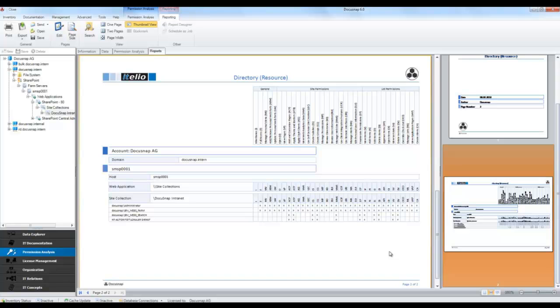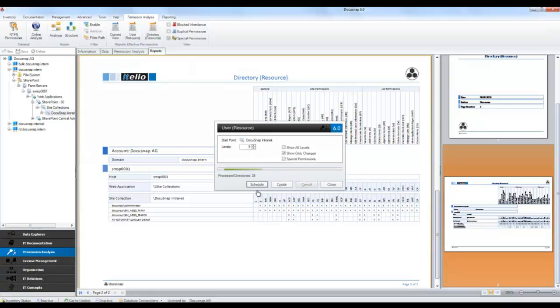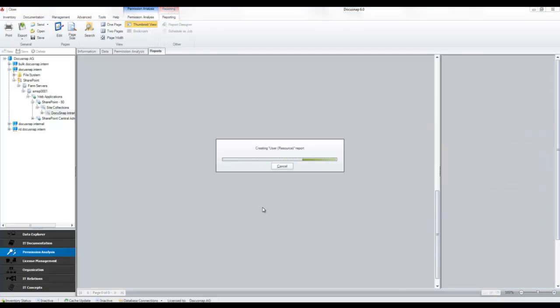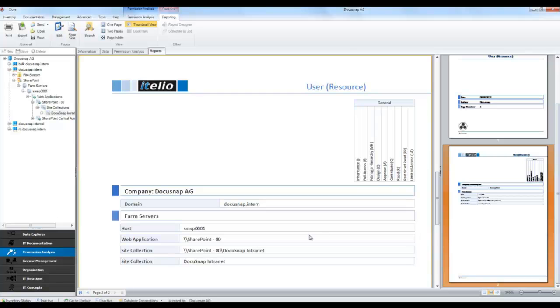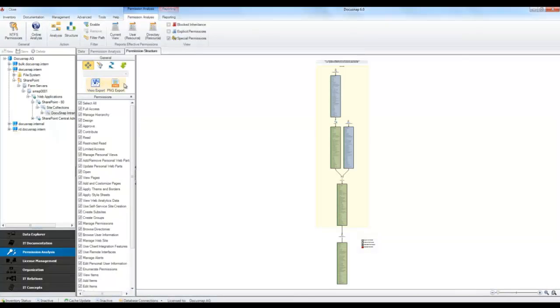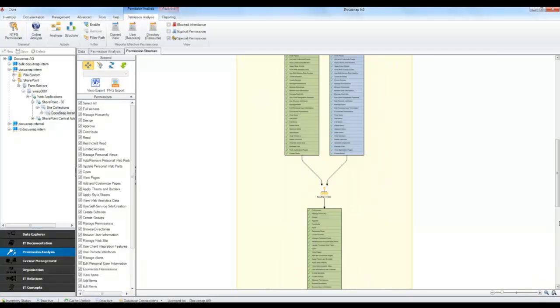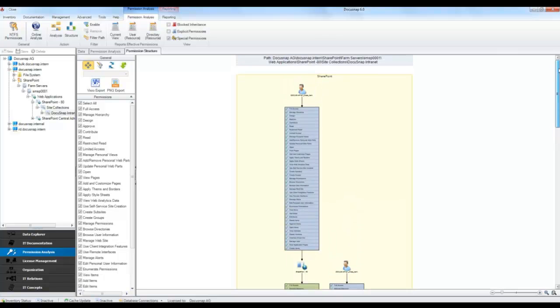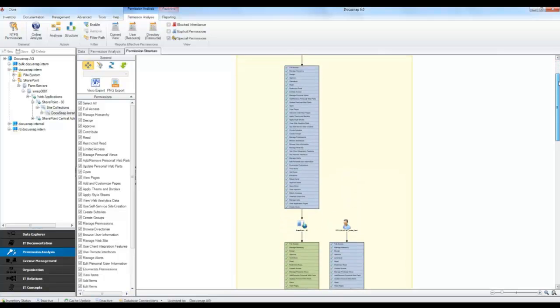To find out which web applications, site collections, websites or lists a certain user may access, you need to select the Resource User report. Various actions are available, which allow you to find out in no time how the permissions for this user are composed. By clicking the Analysis button, you can display the permission structure. This structure reveals how a user or group obtained a certain permission. Selecting individual permissions on the left allows you to filter the display on specific permissions.